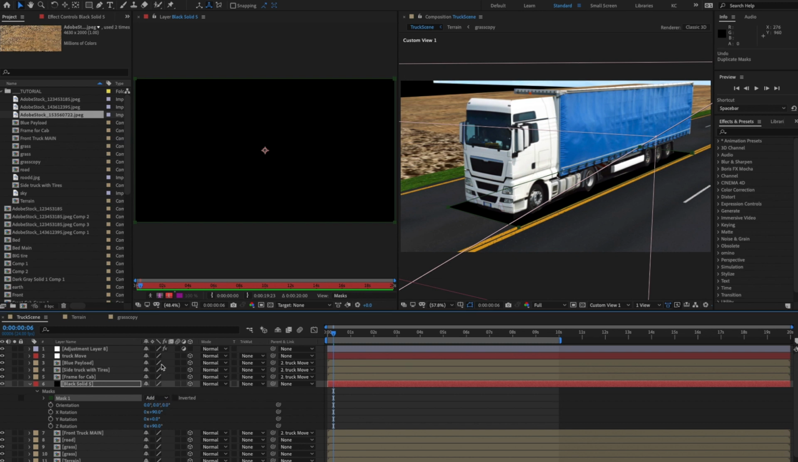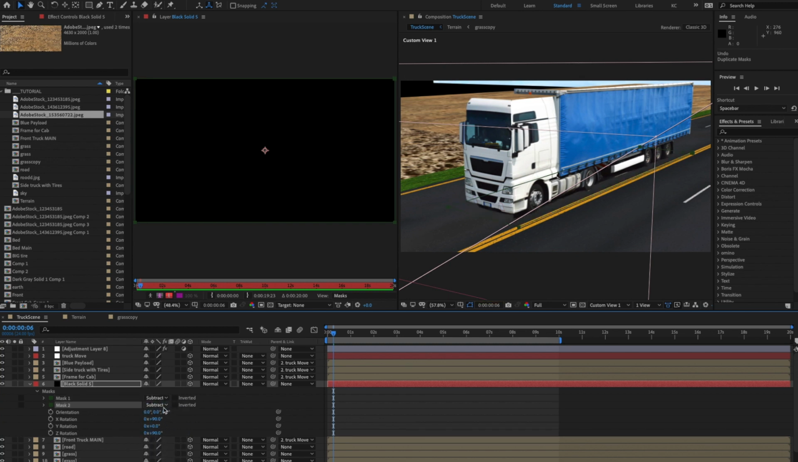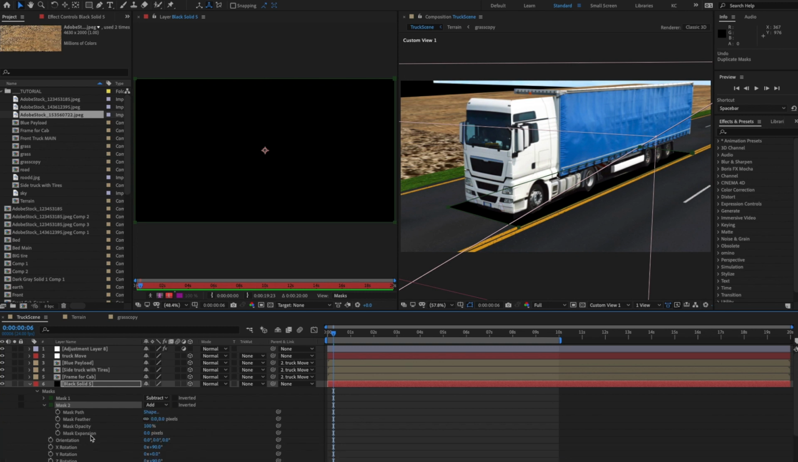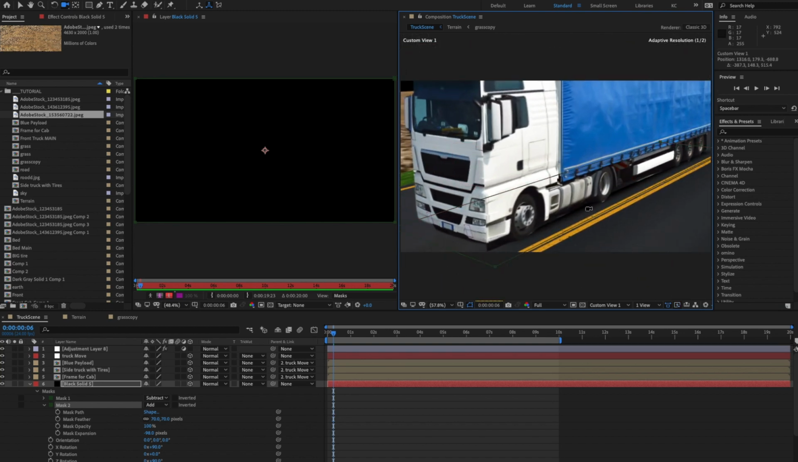So what I'll do here is I will set this original mask to subtract, and then I will duplicate it and set this one to add. So right now it kind of goes back to where it started. But if I go into mask expansion, I can bring this in and feather the edges like so. Okay, so what happens if you look closely here, you start getting some feathering.